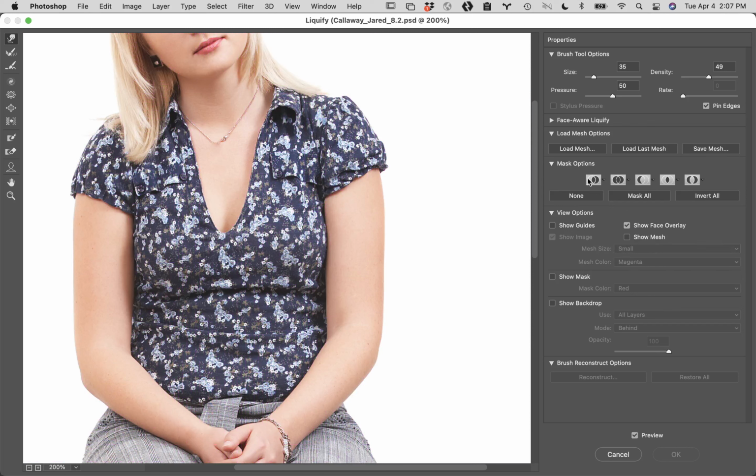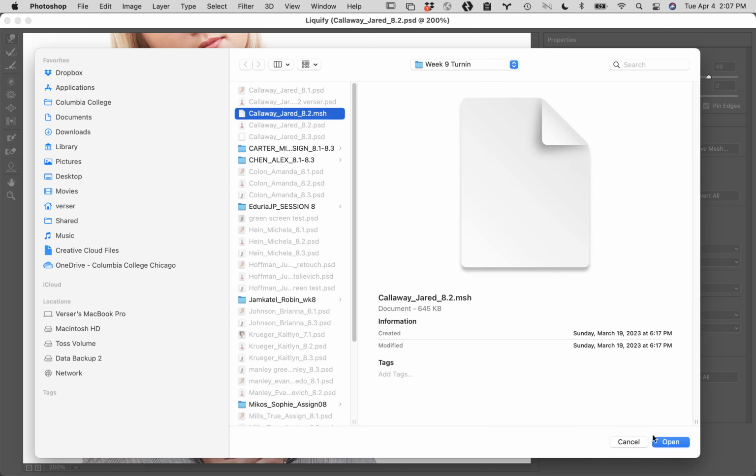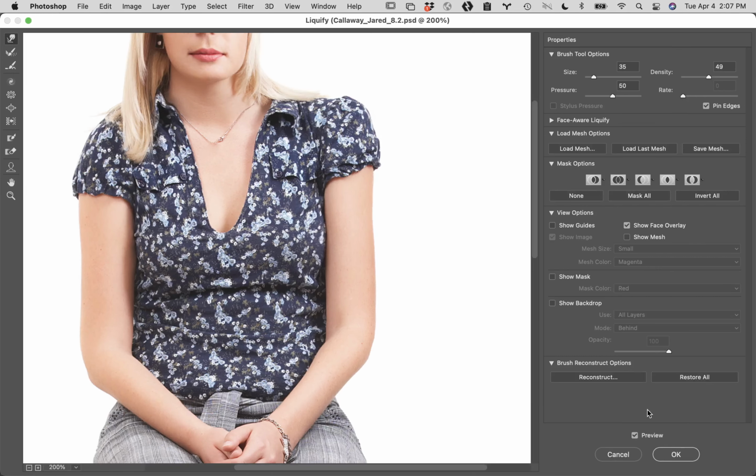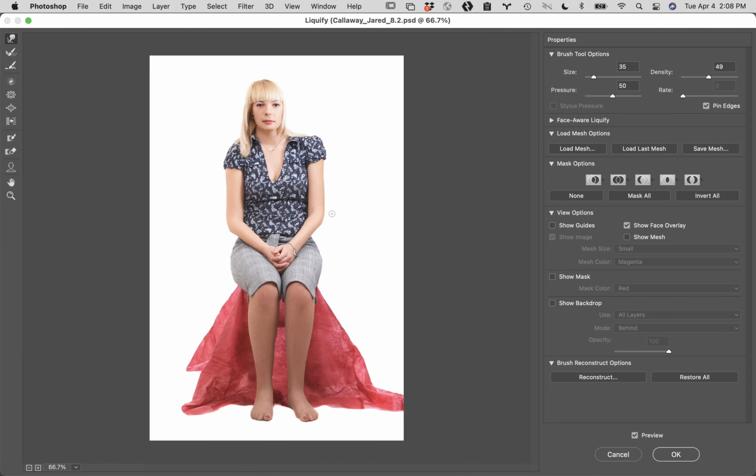I'm going to turn this off really quickly. You can save your meshes once you make them. Once you liquify, you can click on this button right here that's called Save Mesh, and it will save the file that Jared turned in. You can also load meshes. So I'm going to click on Load Mesh and navigate to Jared's mesh right here and say Open. And you can see the liquefying has actually been done. So this was the liquefying that actually happened.